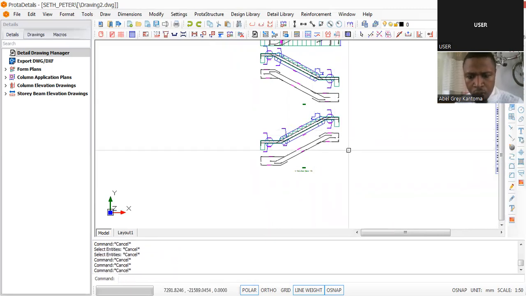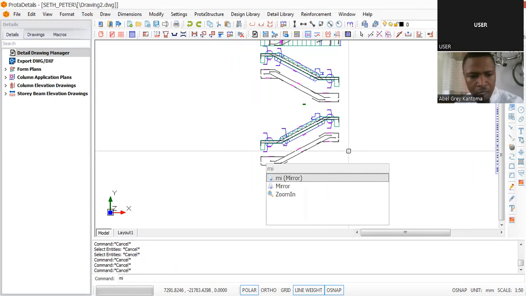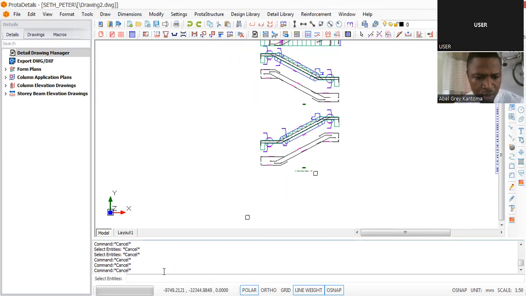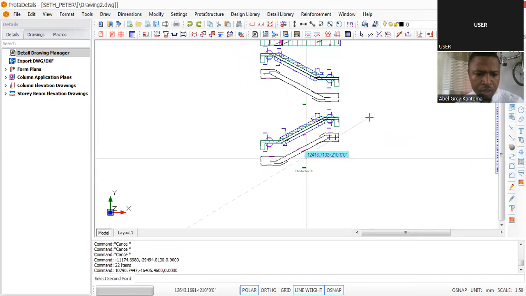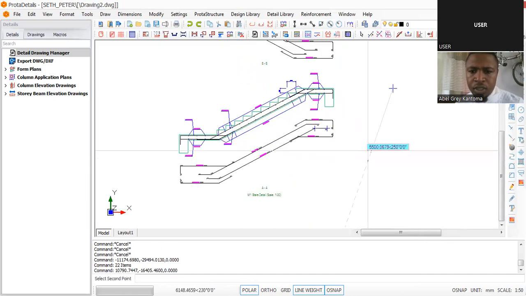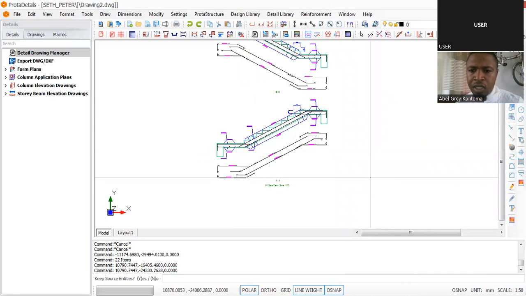Okay, let's follow the command MI for mirror and I click on enter. It says select entity and I will highlight this and I click on enter. Okay, it says select second point and I will click on here as my second point. It says keep source entity. Okay, so I will type yes or I will type no. So for yes, I will type Y.